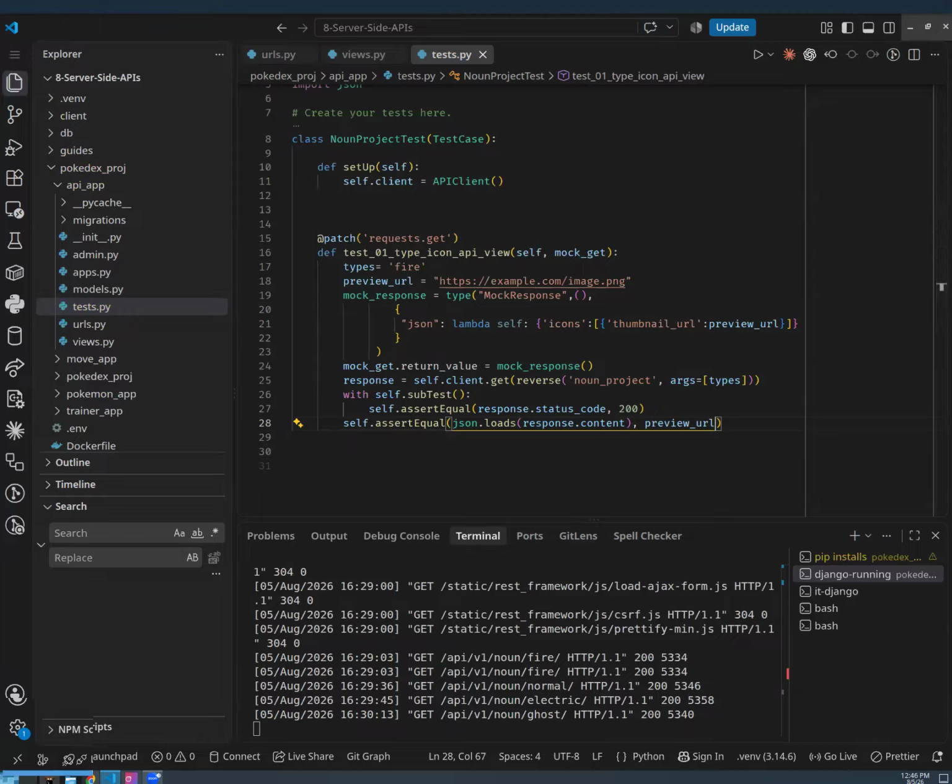So let me talk about that again from the top, because I know this is probably the hardest thing you've seen all day, right? Probably the hardest thing you've seen in a couple days. So first part right here, at patch requests.get. What that does is anything that calls request.get, for the duration of this test, will get this fake stuff instead. We'll get my fake request.get instead. And that's what we were building out with this mock get.